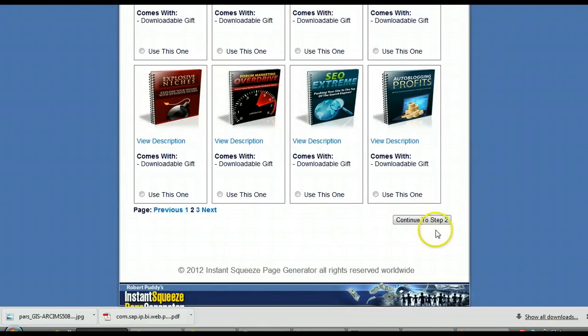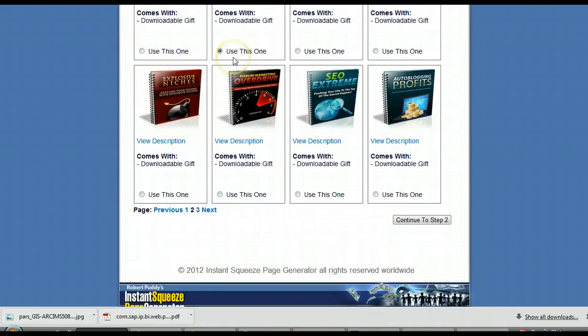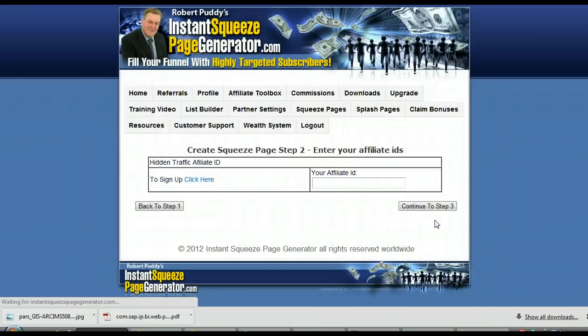So we go ahead and continue to step 2, because see, I went ahead. Oh no, I didn't. Go ahead and click. Make sure you click use this one, or you won't have one to use. Continue to step 2. Now, this is the difference between a paid member and a free member, but you don't have to concern yourself with this part.